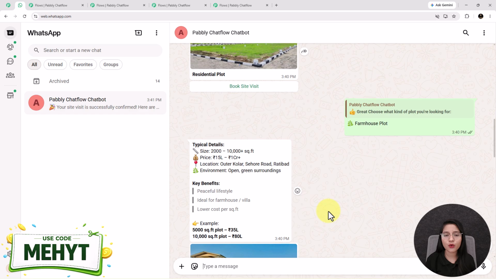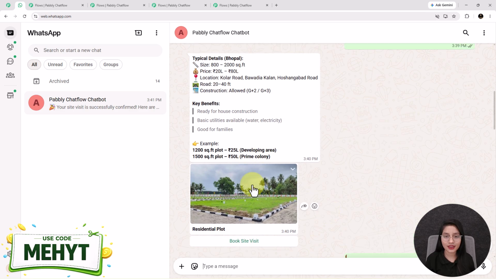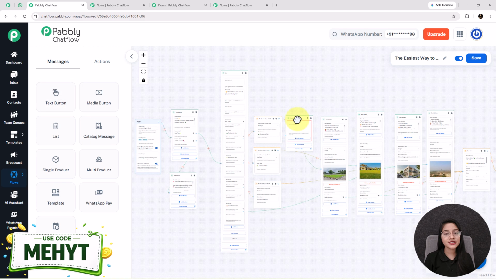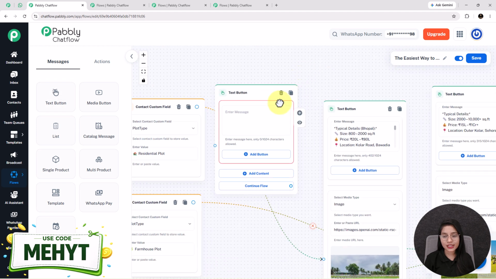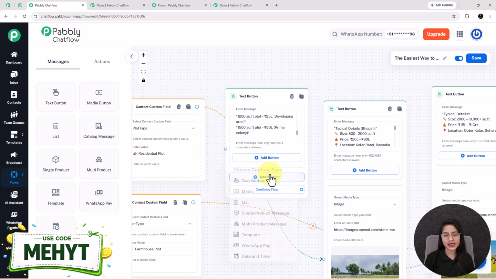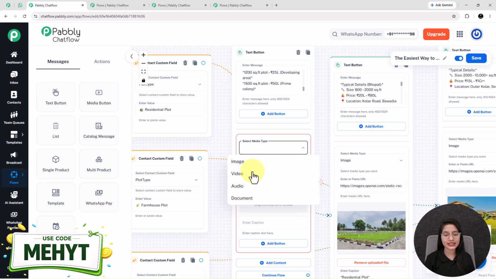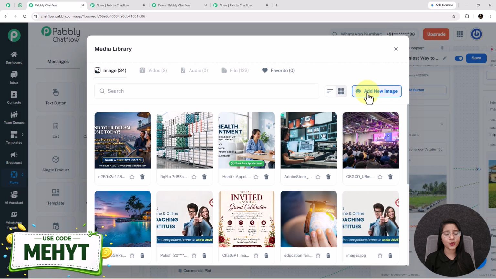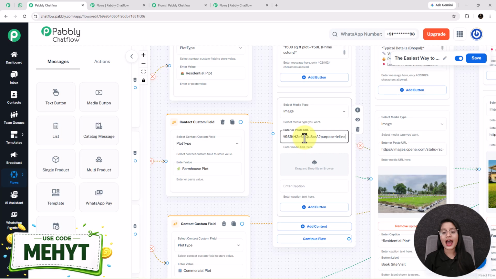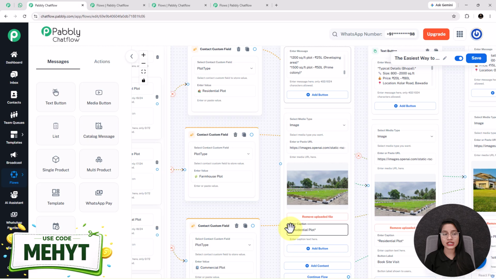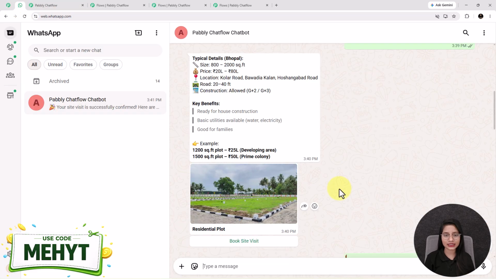Now suppose you want to send image-based messages like this. For that, simply use this text button. After that, enter the message in this enter message box, and next click on this plus add content button. After that, select the content type as media from here and select the media type as image, and next upload the image from your gallery. And this is how easily you can set up this type of image-based messages in real time. It looks like this, as your chatbot will automatically send rich media messages directly on WhatsApp.